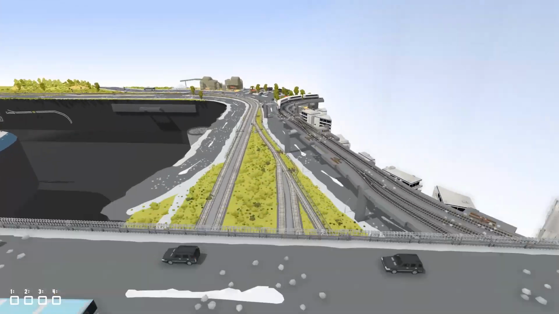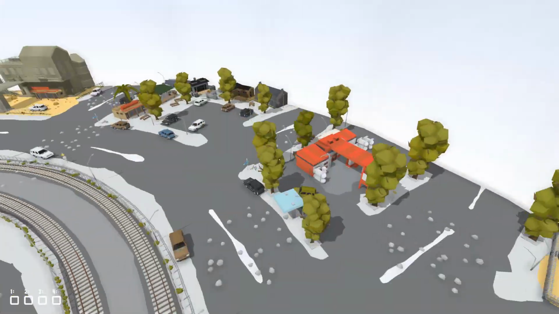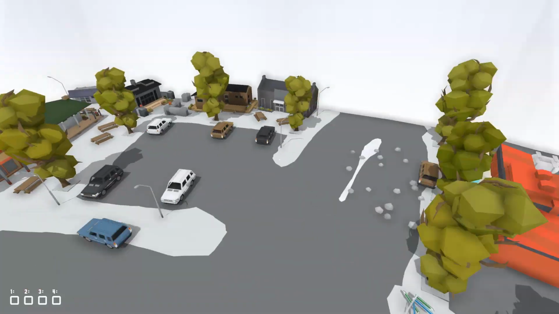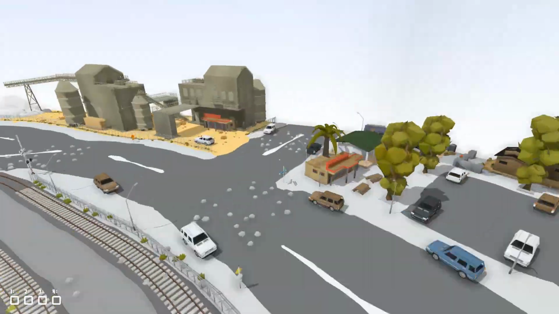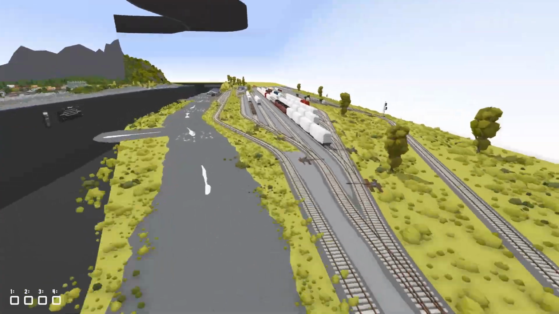So if we continue around here, we got just a little bit of the town. We got like a church. We got, I don't know, some industry kind of area here. And loads of little buildings, like little tiny buildings, a petrol station. There's not really that much on this side of the town. If we continue around a little bit more, we got roads that lead out in both directions, which is awesome.